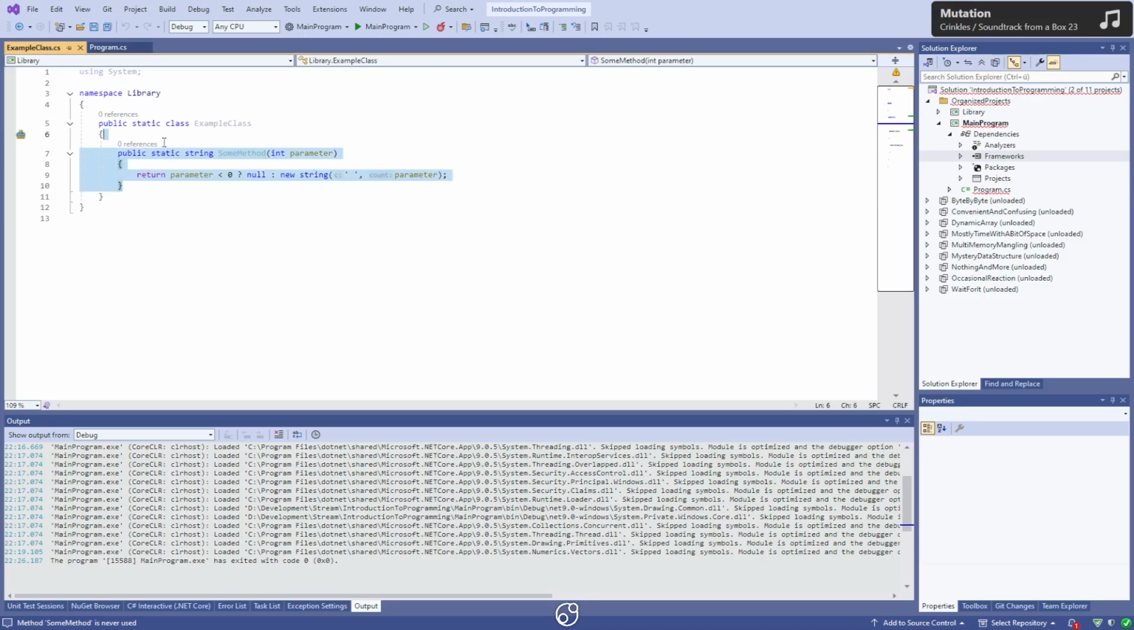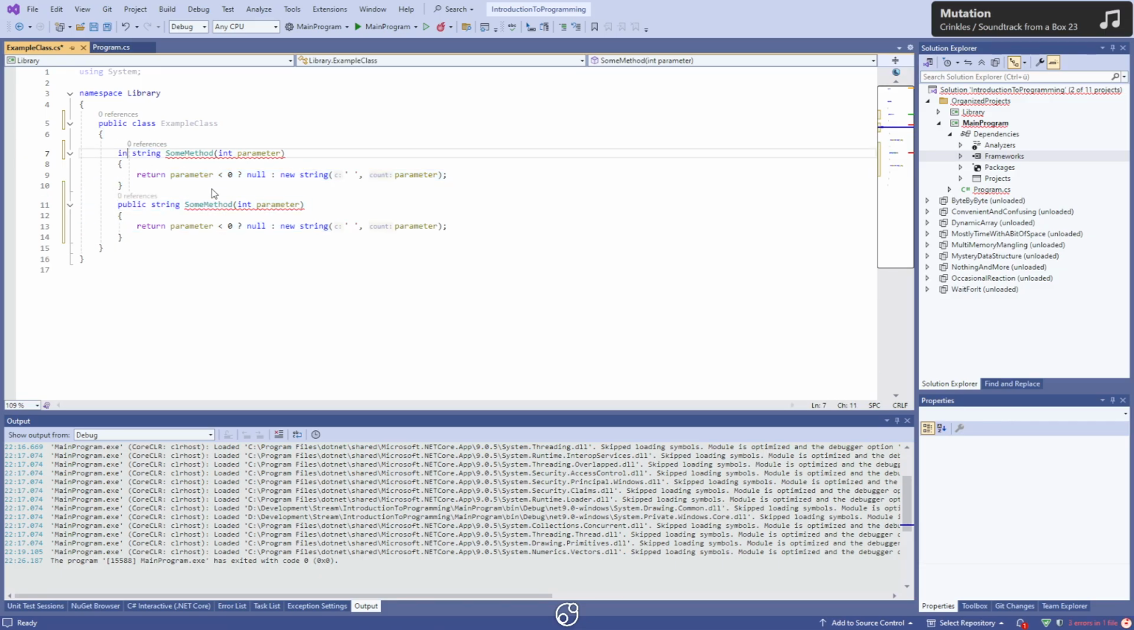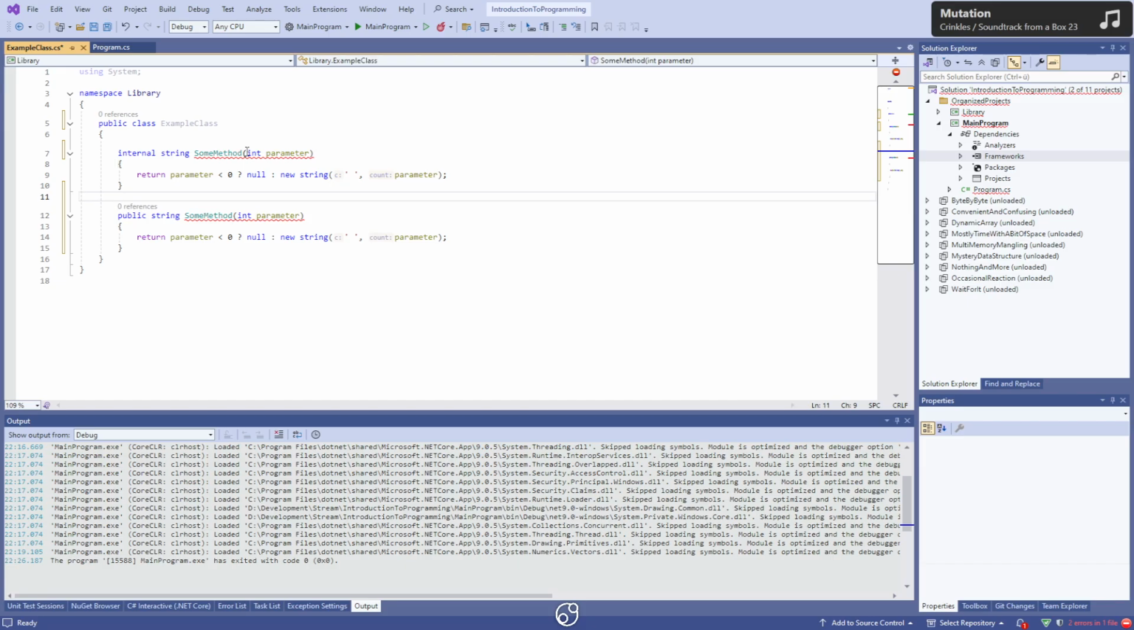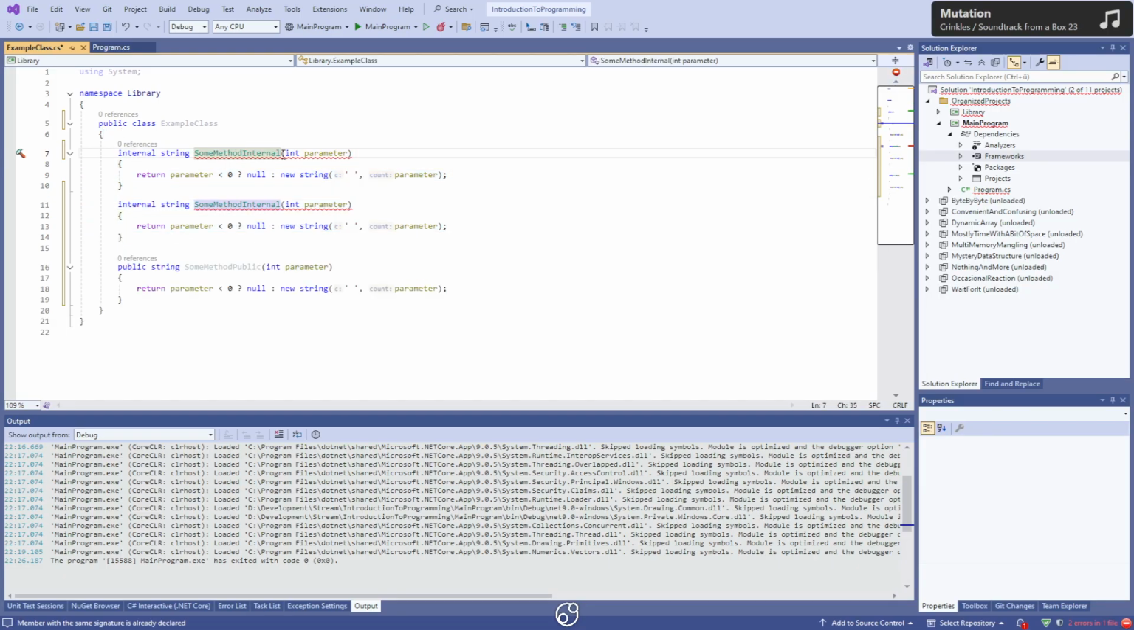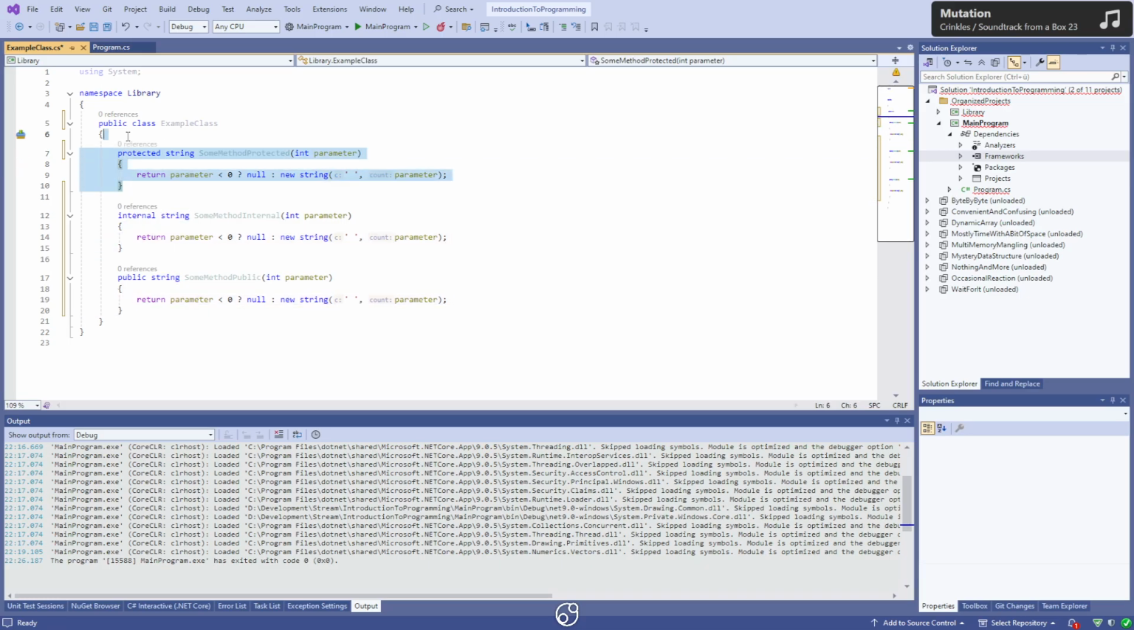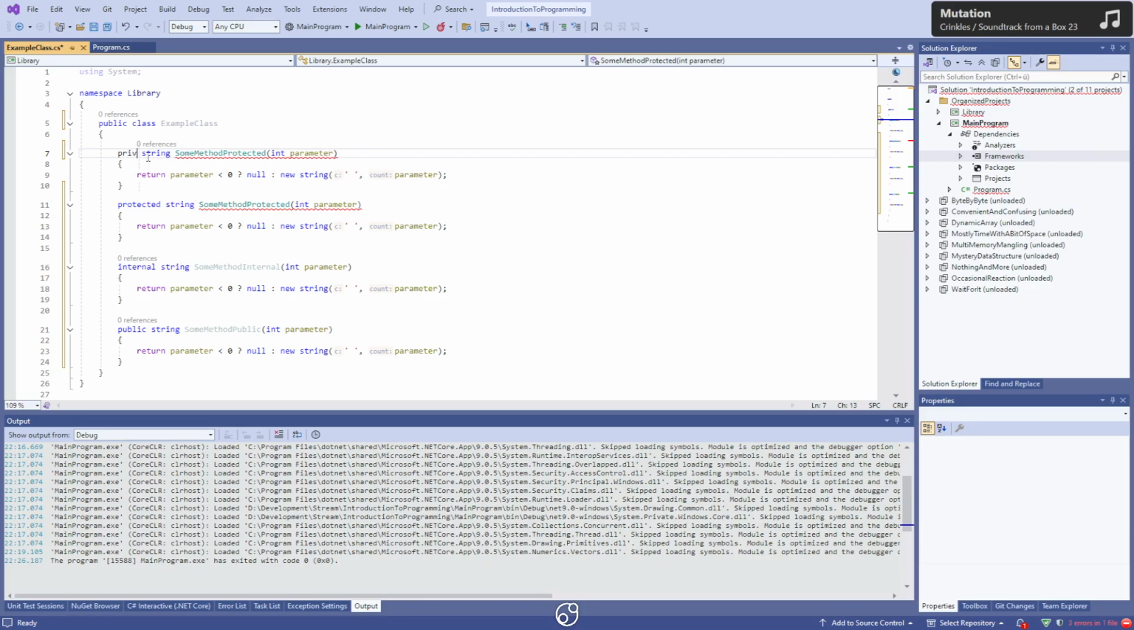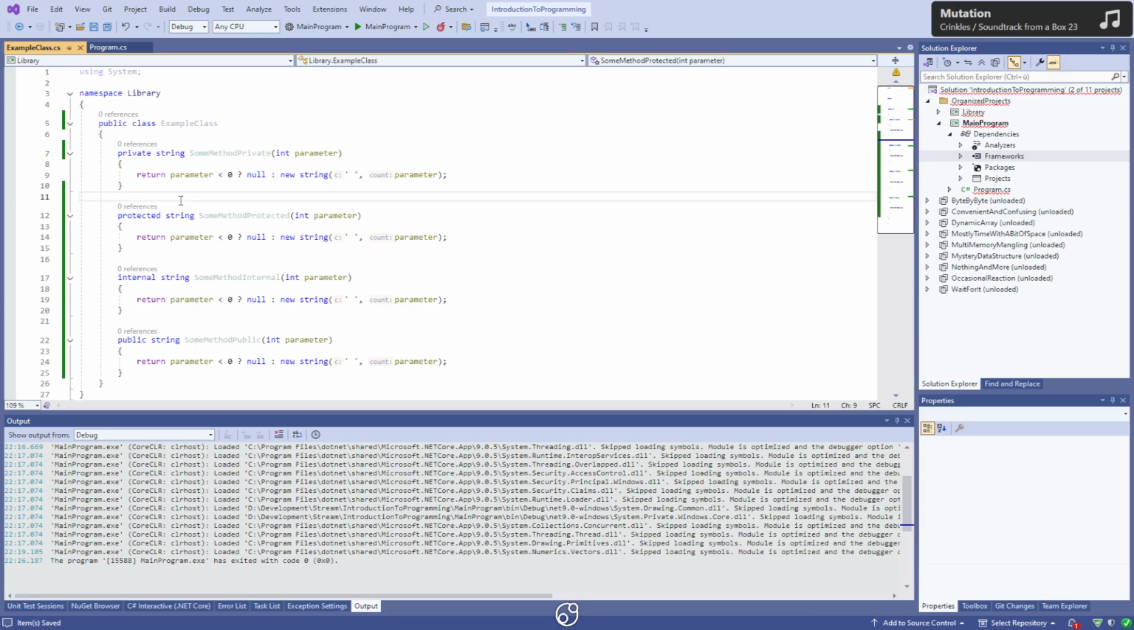So this is example class. We have public string sum method, and then we have an internal method, some method internal, some method public, then we have some method protected, and at least what used to be the big four. And these accessors apply to fields and properties, of course, as well.